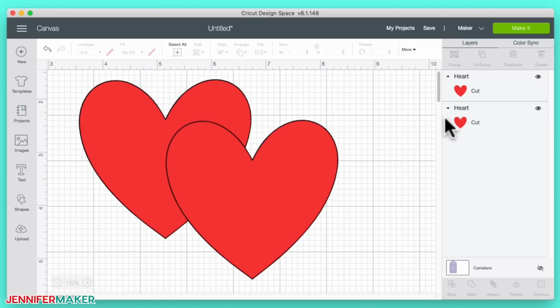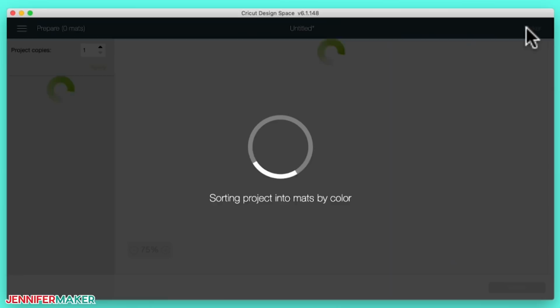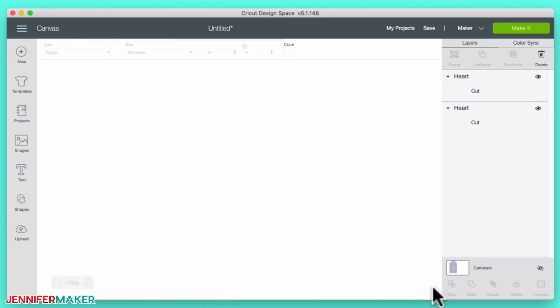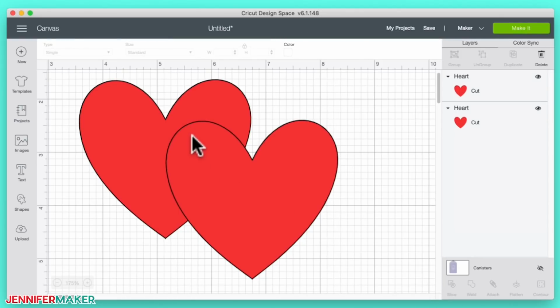So when we're ready to make a project, we click on the green Make It button here in the upper right-hand corner. So I'm going to go ahead and click that. That takes us to our mat preview screen. And as you can see here, I've got two hearts side by side. They are not overlapping and offset the way that I designed it to be. So this is not yet ready for us. Okay, so I'm going to click on cancel. We need to get these two hearts joined permanently.